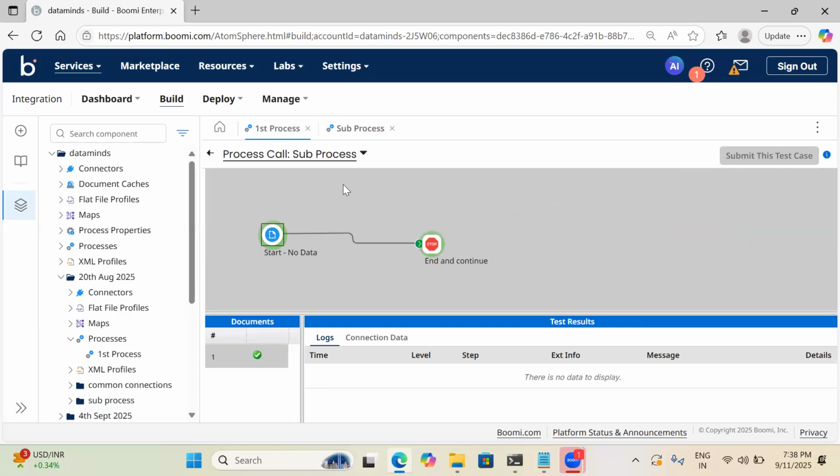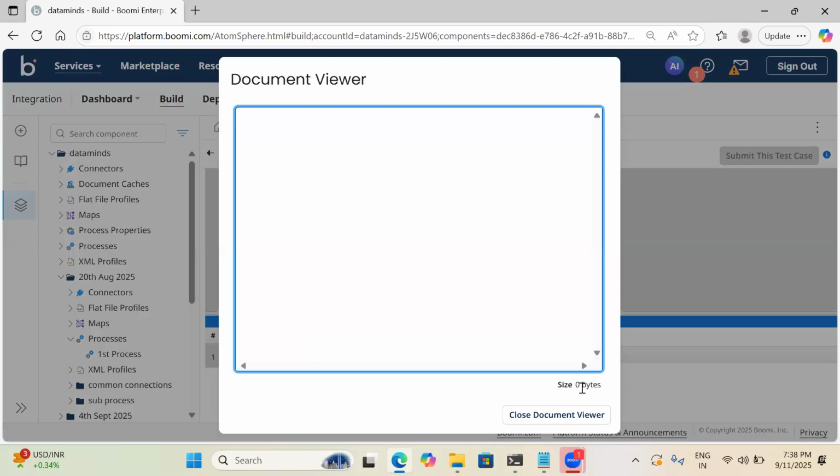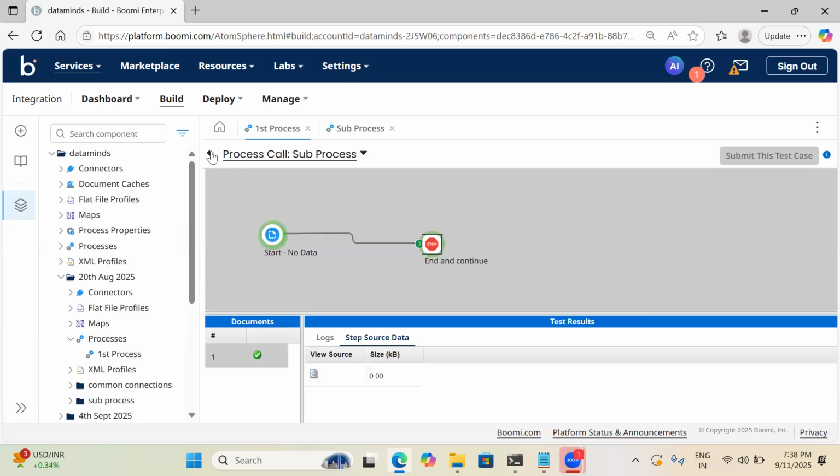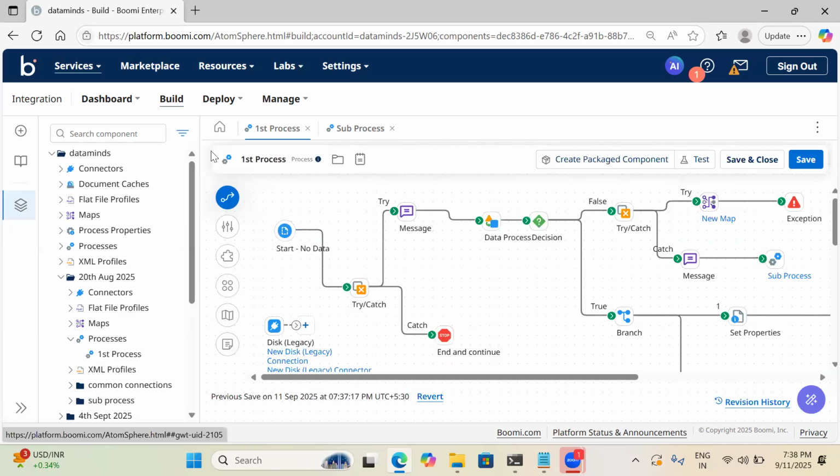Now the sub process execution is completed. If I click on the stop shape, click on the shape source data, and open this document viewer, here I am able to see the size of 0 bits. It means that I am able to establish the communication, but I am not able to send the data from main process to the sub process. The process call shape has some error details information, but once after execution, I am unable to send the error related data to the sub process.